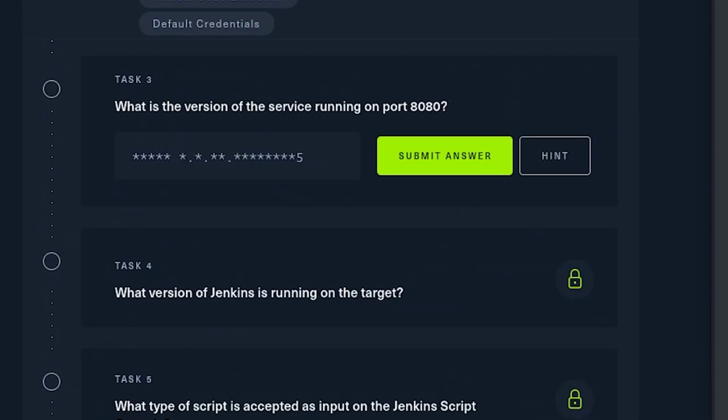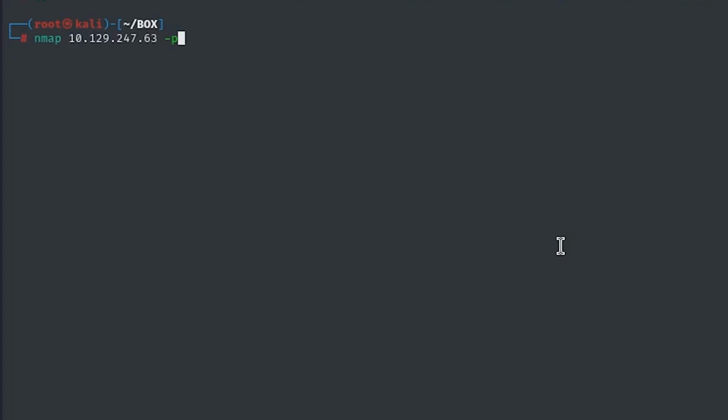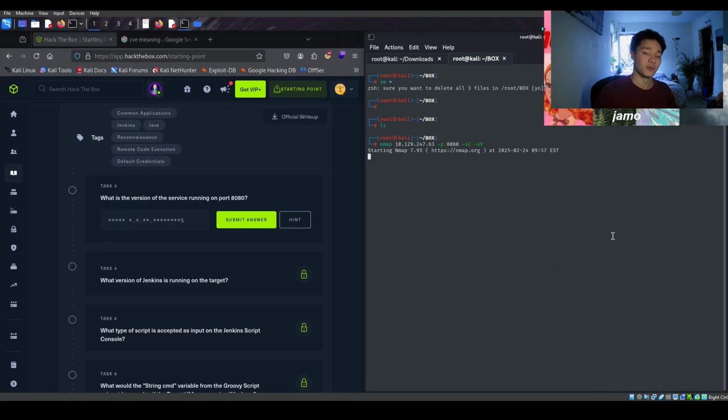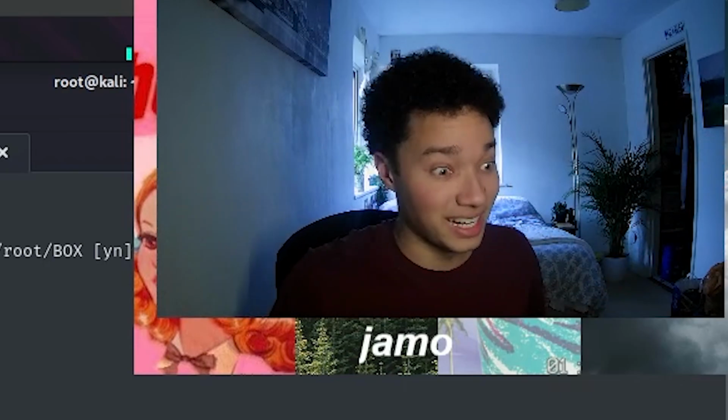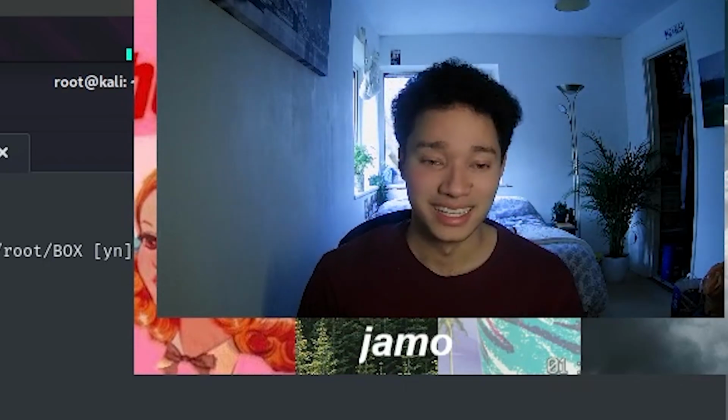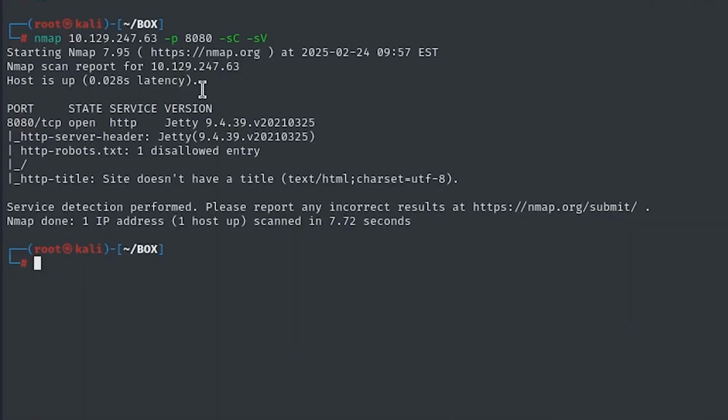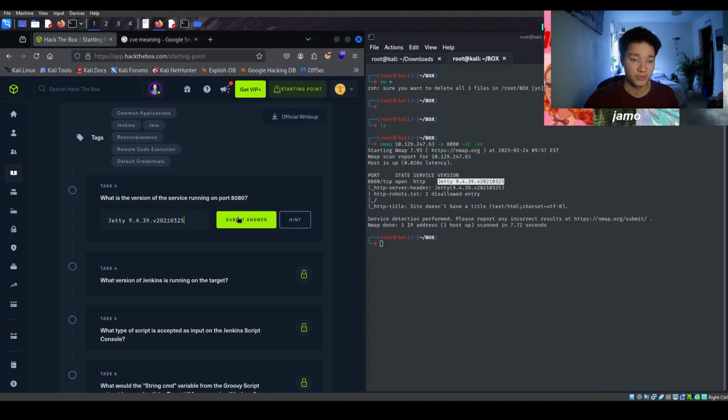Question number 3. What is the version of the service running on port 8080? Let's have a look. So Nmap, IP address, -p, port 8080, -sC -sV. Let's see what we get. I didn't do a T4, forgot to. It's going to take slightly longer, but should be fine. It's only one port. So we have Jetty running on that version. Let's copy and paste that in and see if we get the answer.